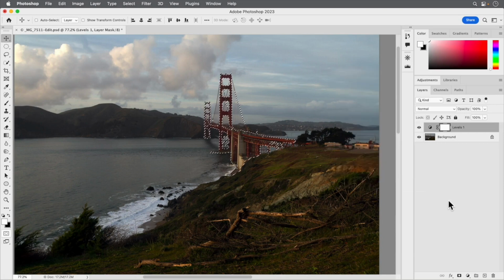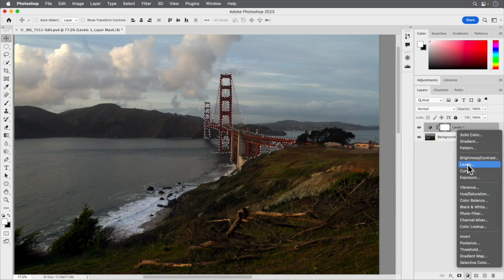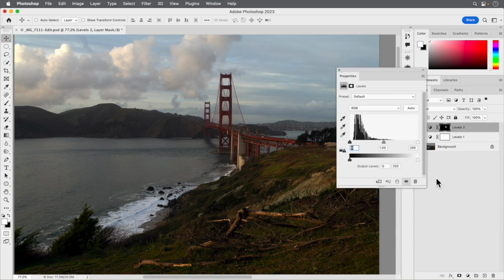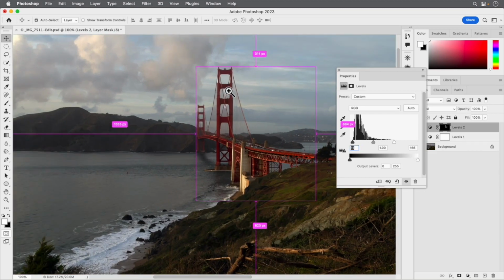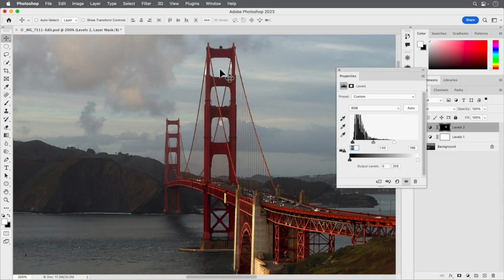With this as my active selection, I'll come and add a second levels adjustment. The histogram looks different because it's now just reflecting the pixels that are within the selection. I will get the white point slider and move that to the left to the edge of where the information ends, and the black point slider and move that to the right. Now there is a problem here. If I zoom in, you can see there are a couple of bright spots where the mask that was auto-generated by Select Subject is not quite perfect.